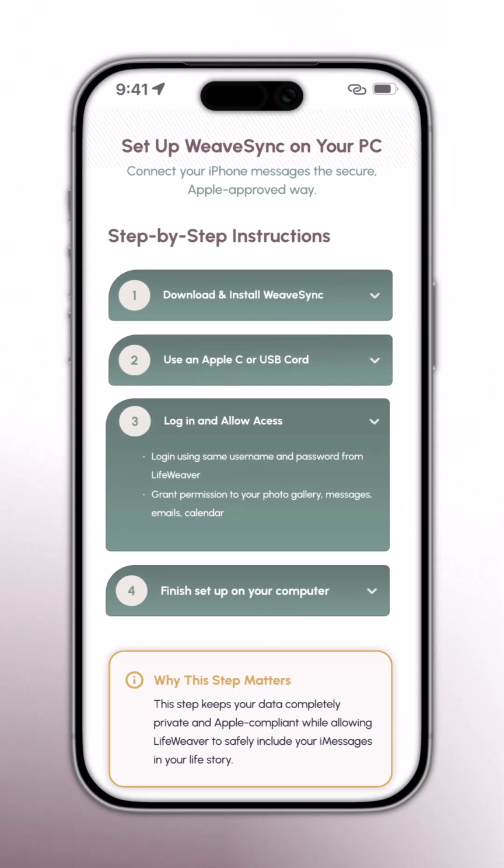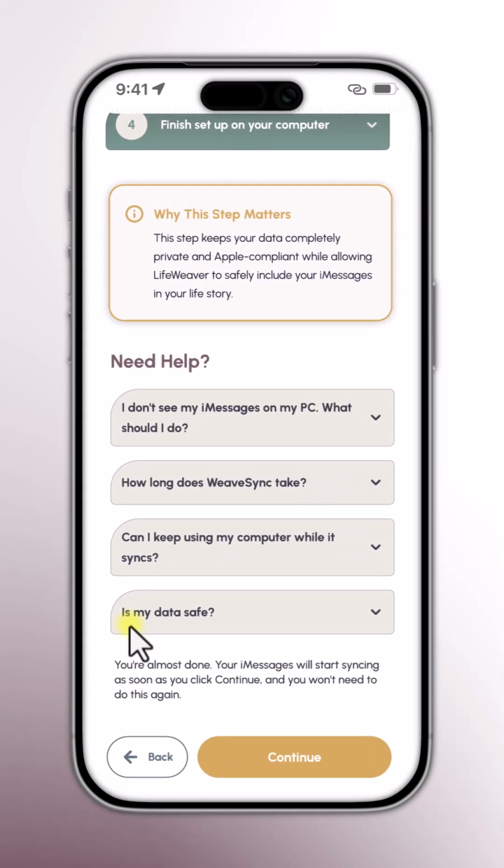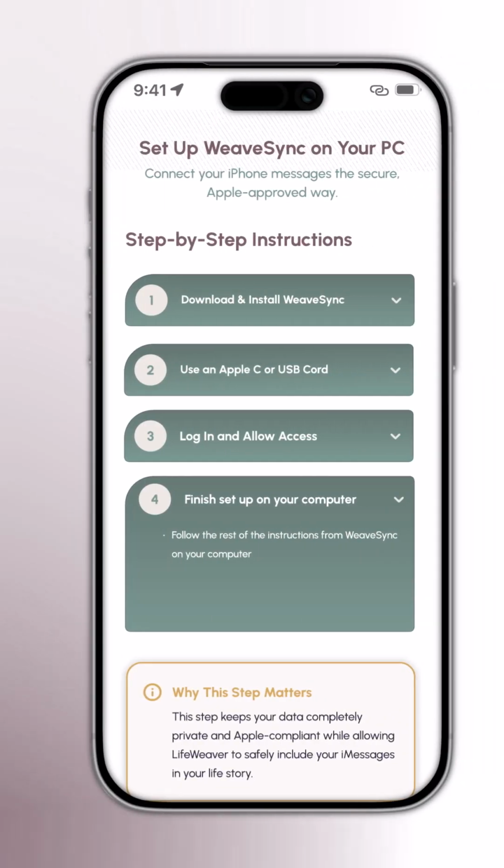Open WeaveSync on your PC and log in using the same username and password you used for LifeWeaver. When prompted, grant access. On PC, for now, syncing requires plugging your iPhone into your computer. When you want new iMessages included, connect your iPhone and run WeaveSync again. Tap Continue. You're almost done.